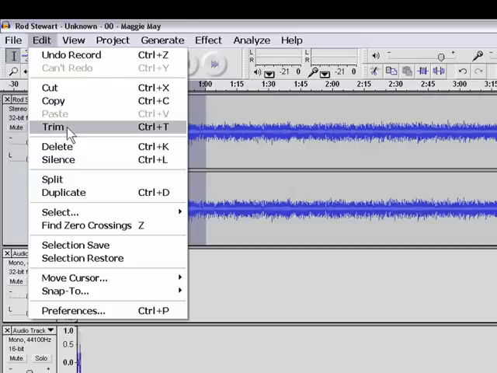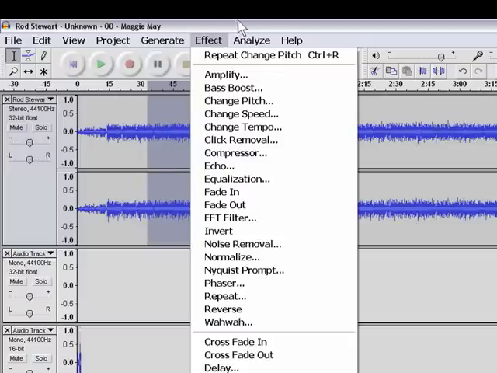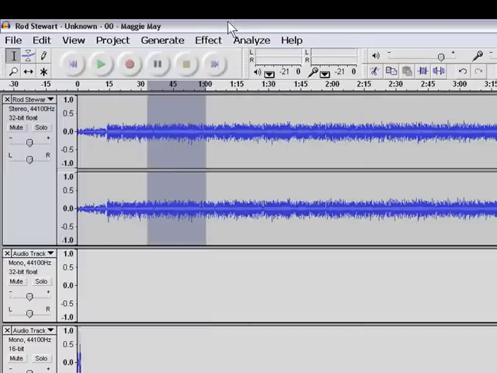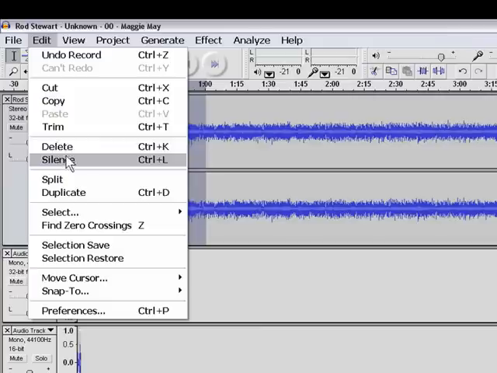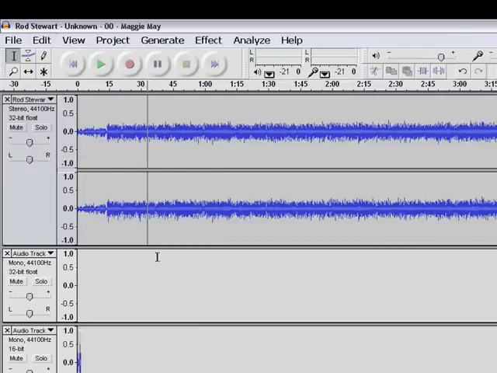Trimming is basically you're cropping that particular one out, and everything else around it gets eliminated. Okay? And then you can also delete it, you can silence it, you can do all kinds of things. If you want to delete it, one quick way to do it is to just hit the delete key, all right? But I'm going to do it this way so you can see it. Hit delete, and now it's gone, okay?